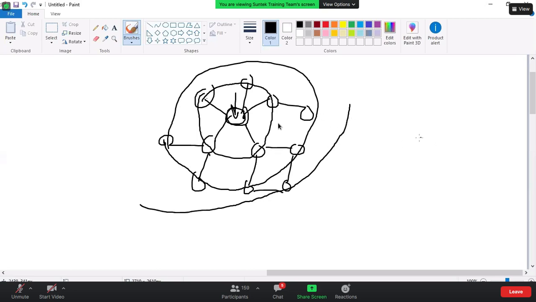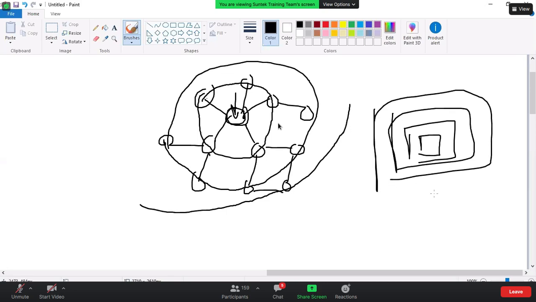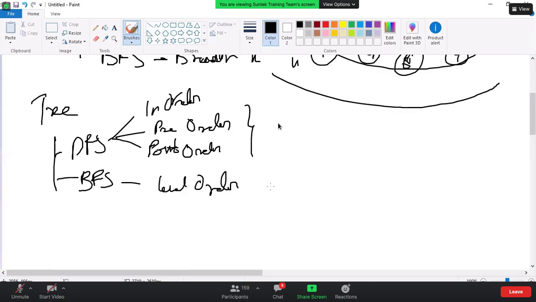It will grow like this. Breadth-wise will grow like this, expanding in all the directions. Whereas depth-wise, it will first go to one end, and then it will come back. Then again, it will go to the end.